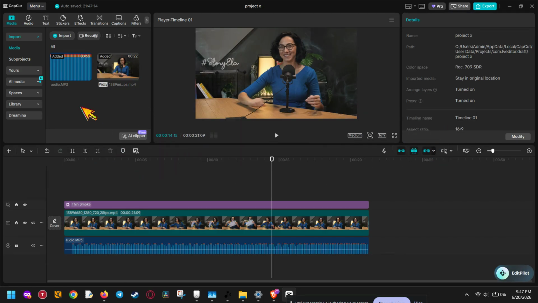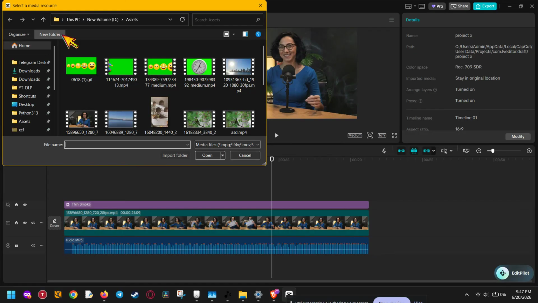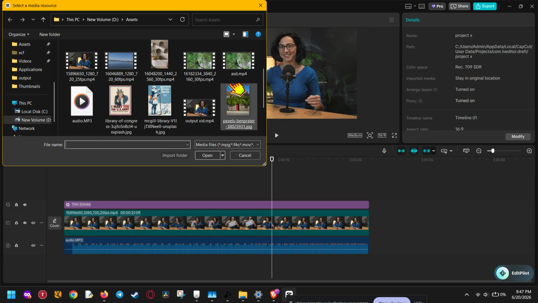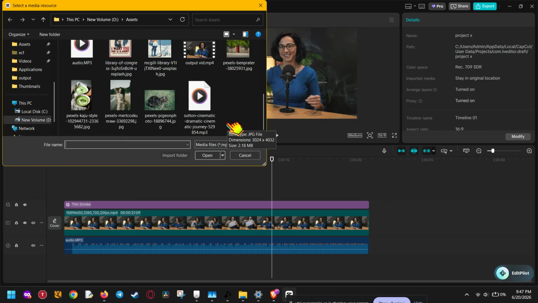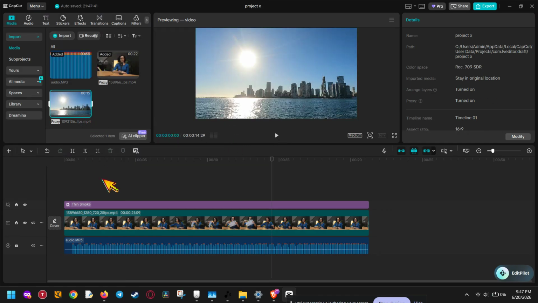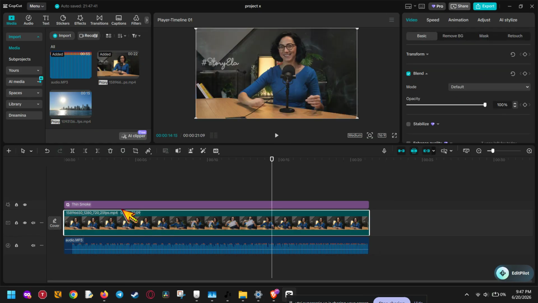First, open CapCut PC and click Create Project. Once your project is open, import the two clips, images, or overlays that you want to blend together. You can usually drag and drop them directly into CapCut, or use the import button if that's easier for you. After your files are imported, drag your main background clip onto the main track, which is track 1. This is the base layer that everything else will sit on top of.